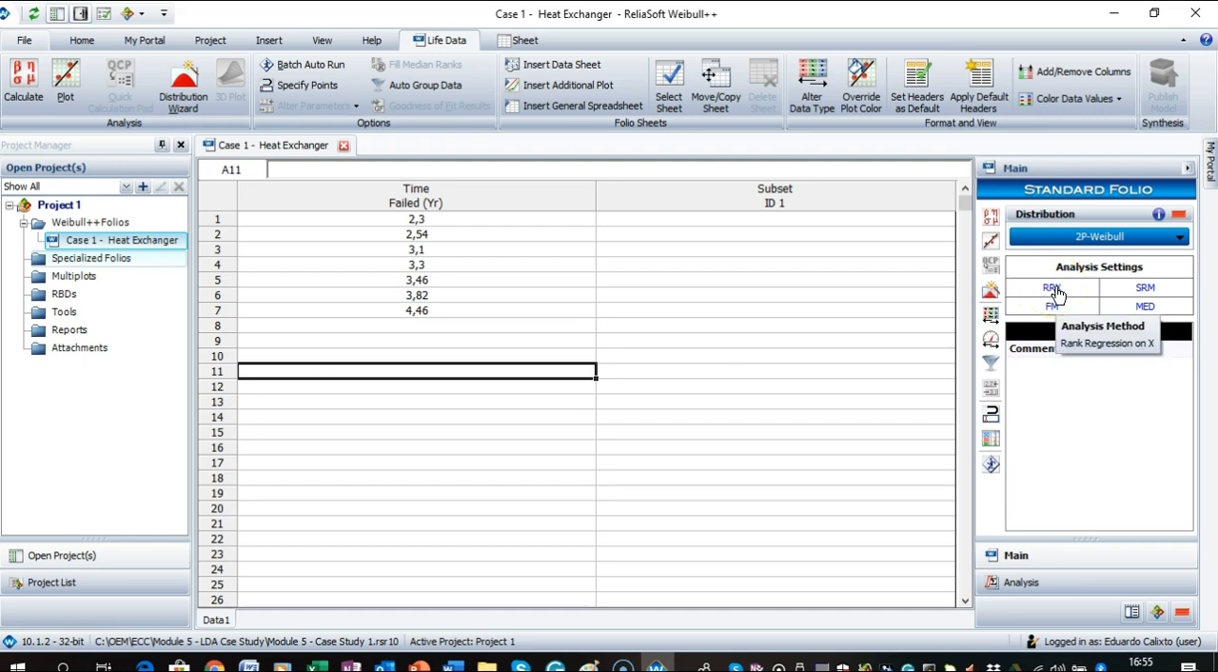So as I described during the training, when we use a rank regression, because the time of the failure is our independent variable, a continuous independent variable, we use the rank regression in X, but we also have the option to have rank regression in Y. We can use maximum likelihood. We can use other methods. And of course we will keep here at first our rank regression.